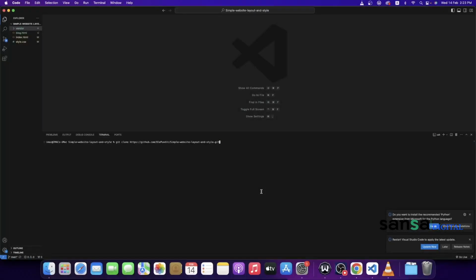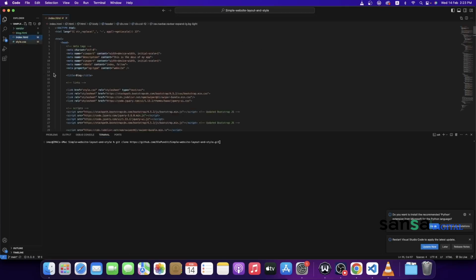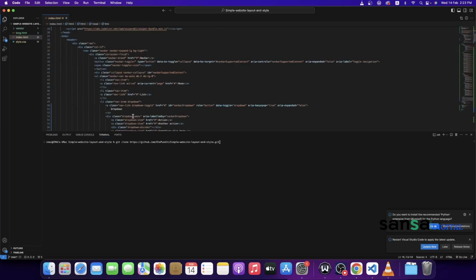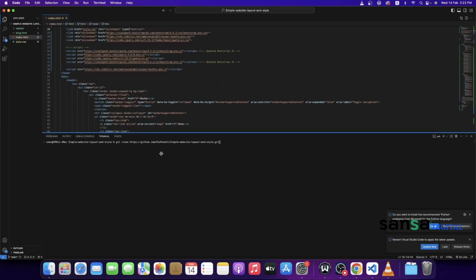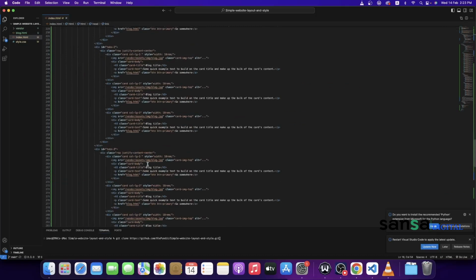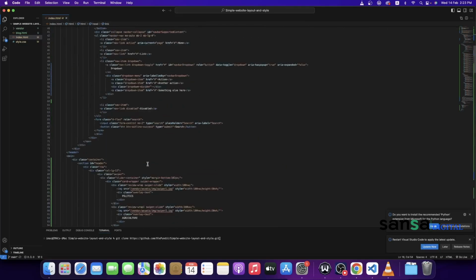So HTML stands for Hypertext Markup Language. Basically it helps to set the basic structure or skeleton of the web page. Things like the header and footer area, the nav bar. So this is basically how a simple HTML web page looks. And this is the web page that we're going to be designing today.